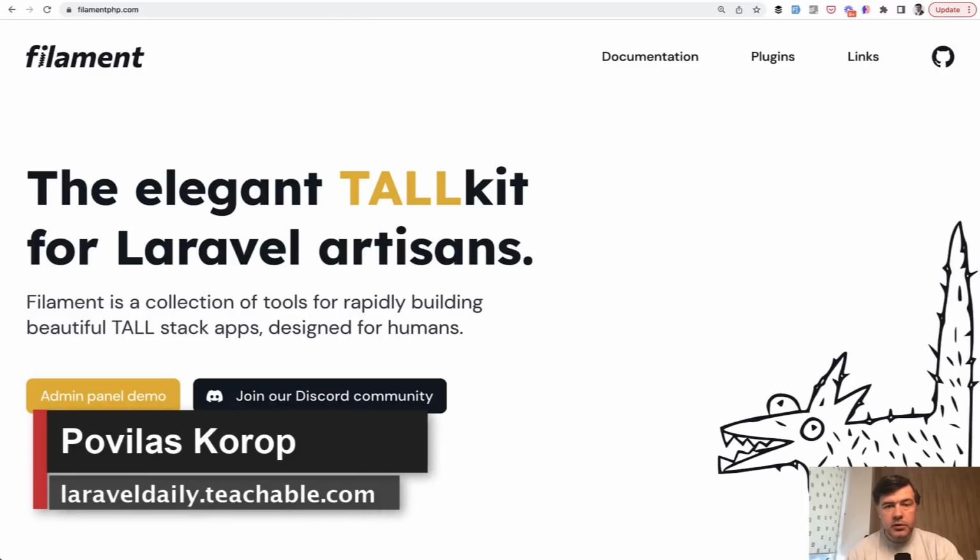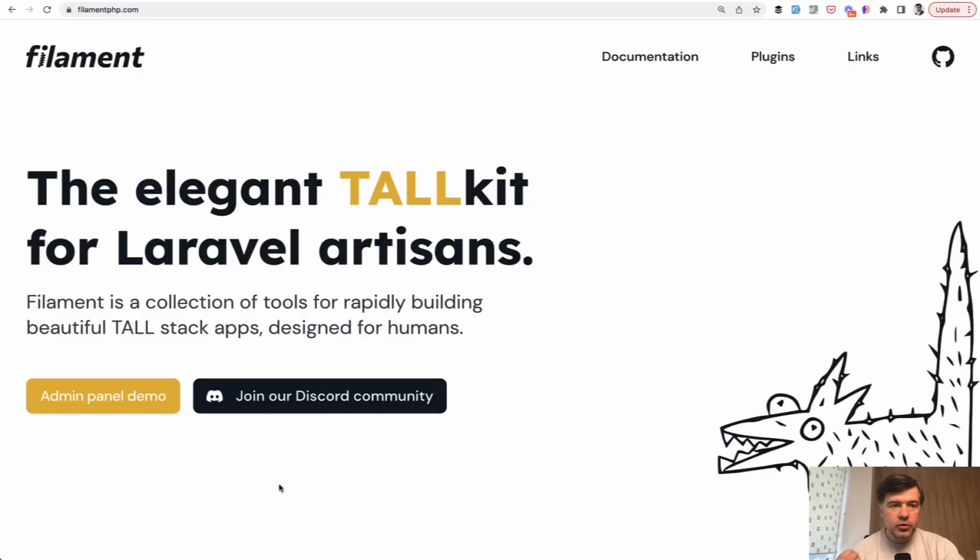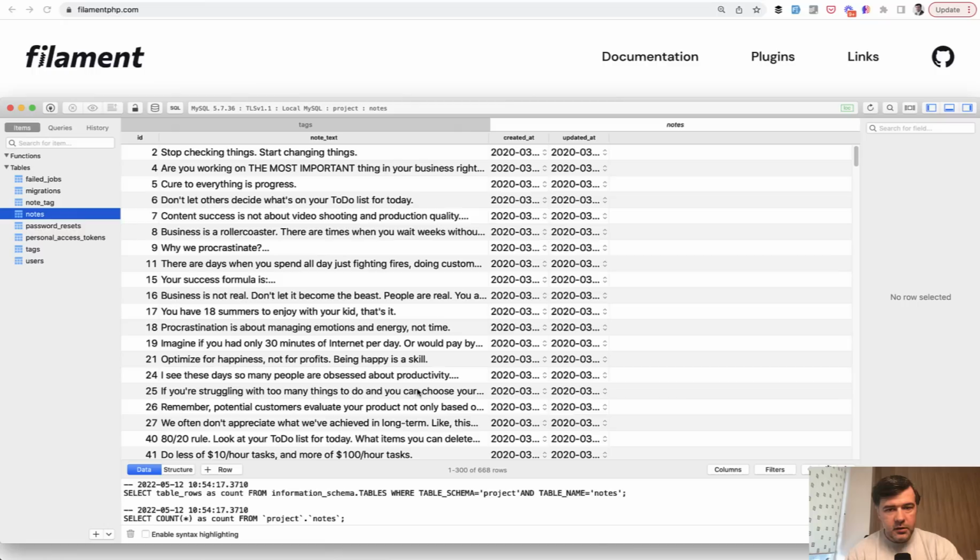Hello guys, today I will talk about admin panel package for Laravel called Filament. But I will not just review it, but instead I will show you a real demo project that I've created for myself. So historically I had a Laravel project for saving inspirational notes and quotes from online, on Twitter or elsewhere. So this is the database of notes that I've saved.